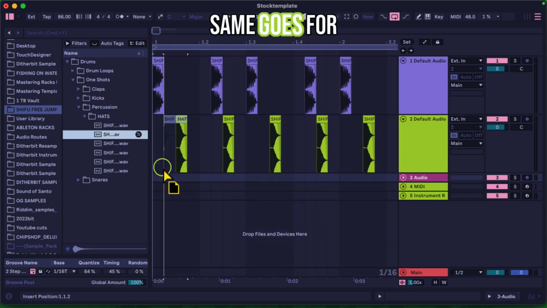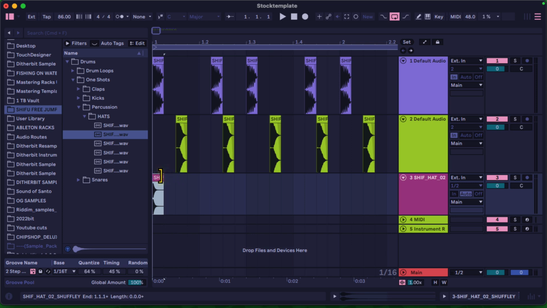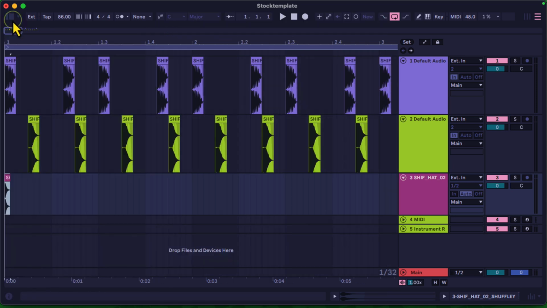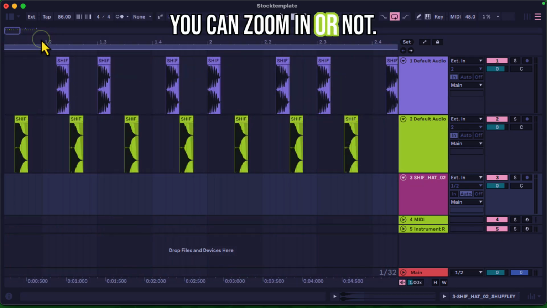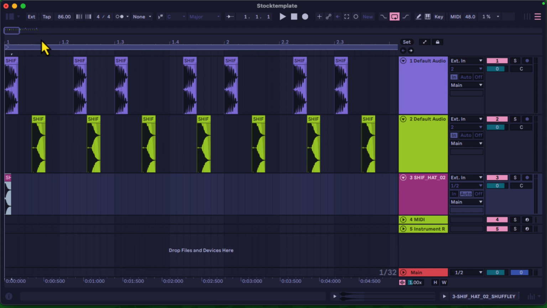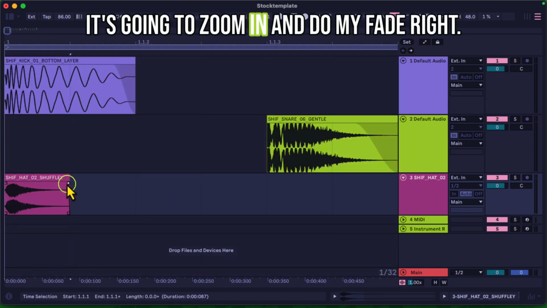The same goes for the hats. Throw in here. Command 1 to make my grid shorter. If you bring your mouse right here, you can zoom in and out. Just gonna zoom in here, do my fades, right?